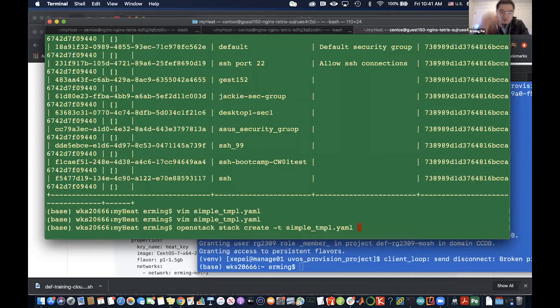So that's why we call it a stack, and we need to give it a name. For example, here we can just give it a simple name, like simple stack, or whatever. Just give it a name, otherwise you'll be confused with other stacks. Okay.